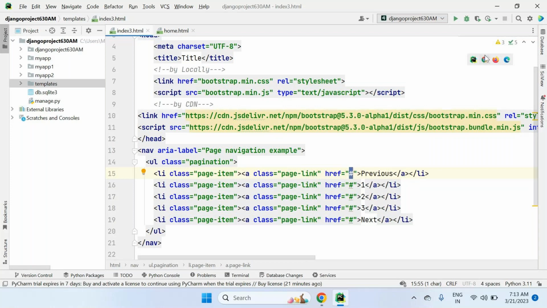Once I run this, you can see you are getting a look and feel like this. When we click the first page, the first page records will come. When we click the second page, the second page records will come. Third page, next, previous: you can go back to the previous page, or move forward to the next page like this. These are all pagination.